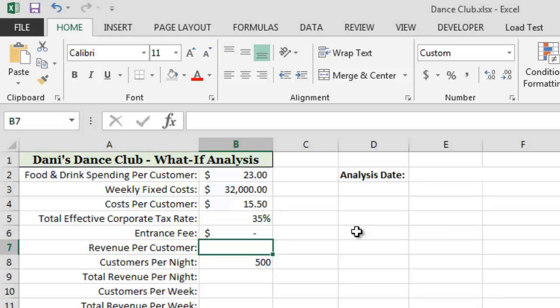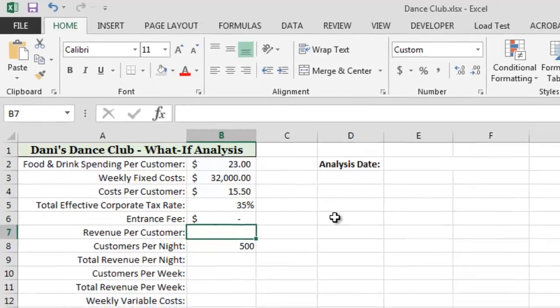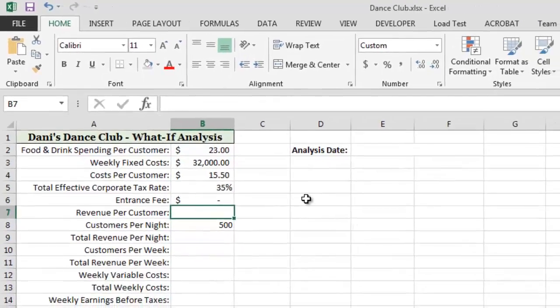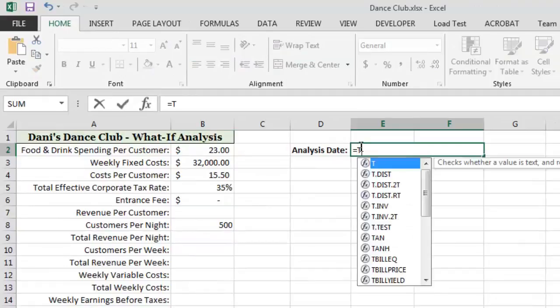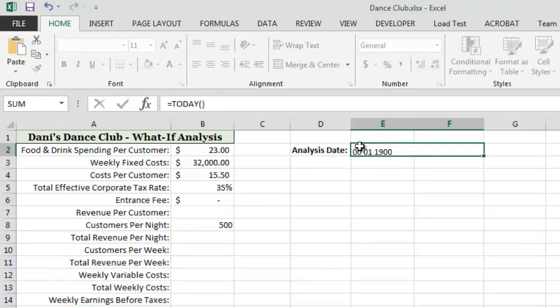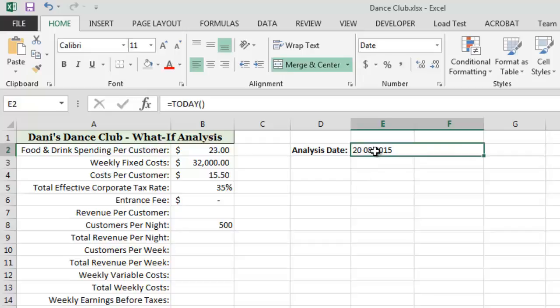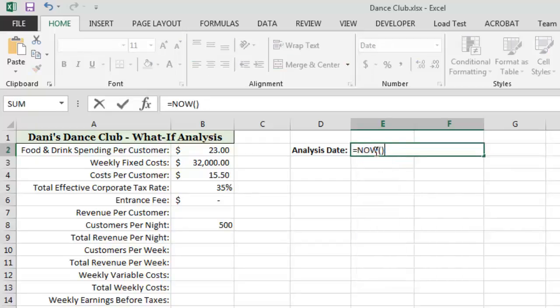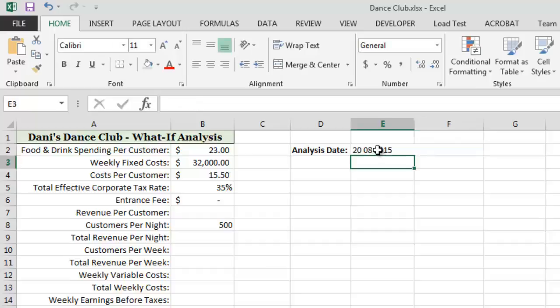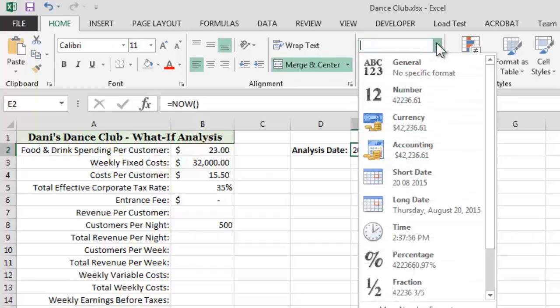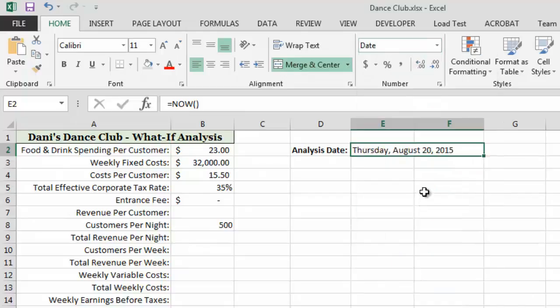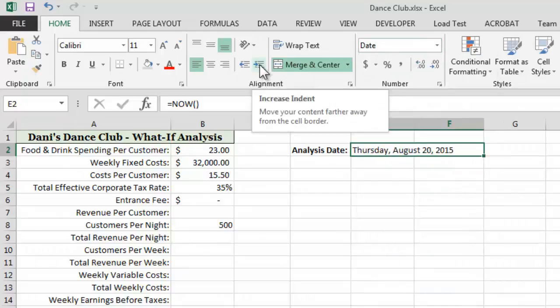Before we begin our what-if analysis, let's format the appearance of our worksheet to make it a bit more attractive. First, I will use the today function to automatically fill in the date of the analysis. We could also use the now function if we wanted Excel to provide us with the time in addition to the date. For our purposes, however, the today function should be sufficient. I will also use the number format drop-down box in order to format the date value, and I will right indent the value just to make it appear a little cleaner.